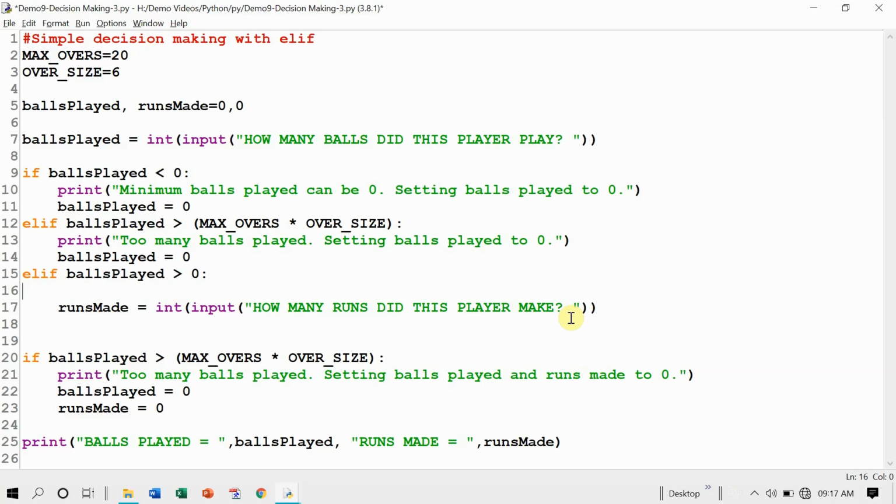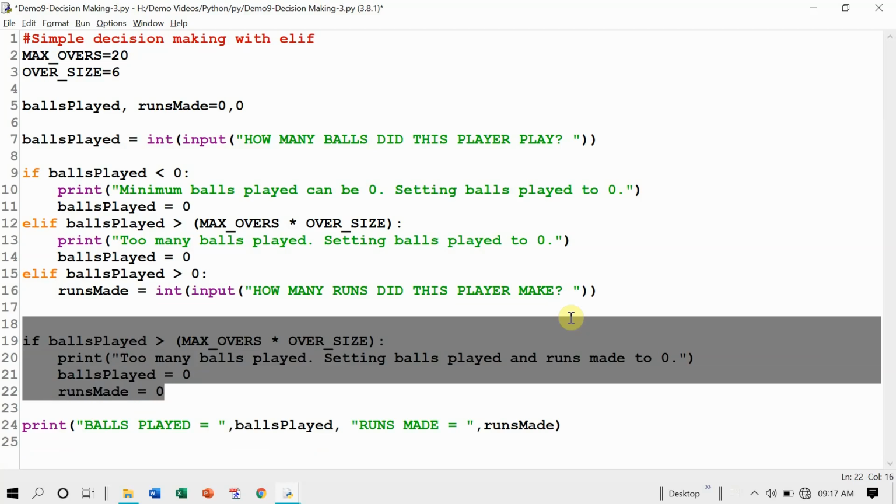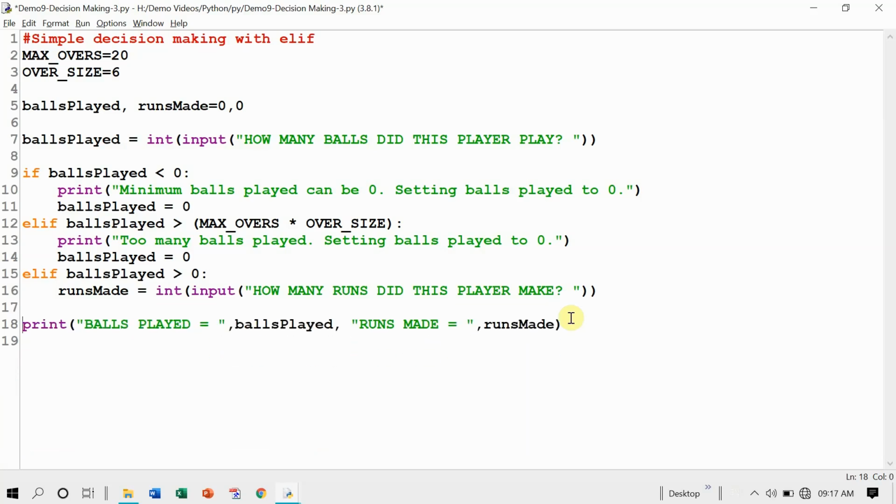So if the number of balls played is more than 0, it will ask for runs made. So I have 2 elifs now. Here, if balls played is less than 0, an appropriate error message is displayed. Elif line 12, if balls played is beyond the possible limit, that is 120, an appropriate message is displayed and balls played is reset to 0.